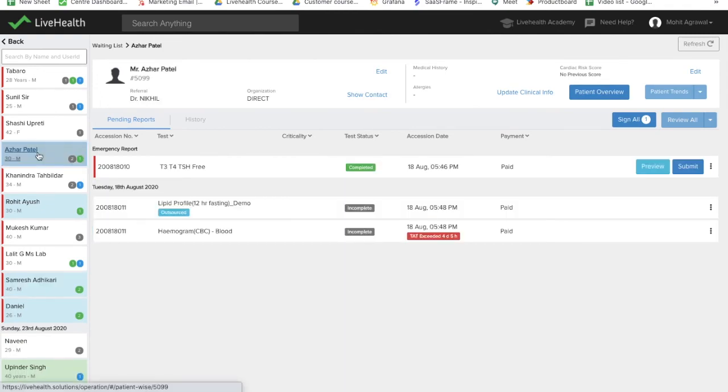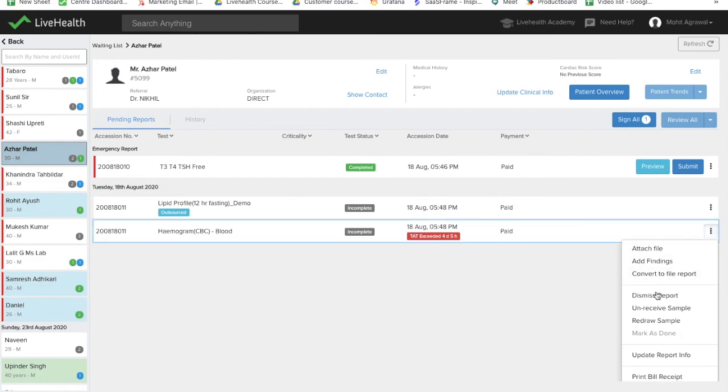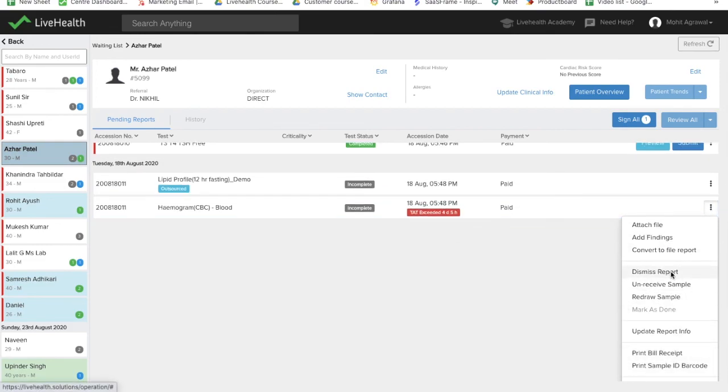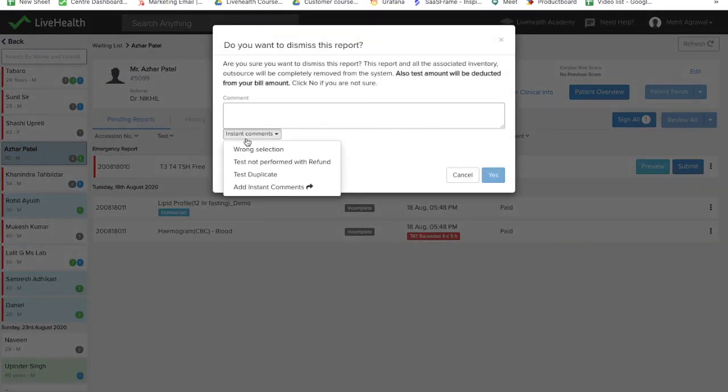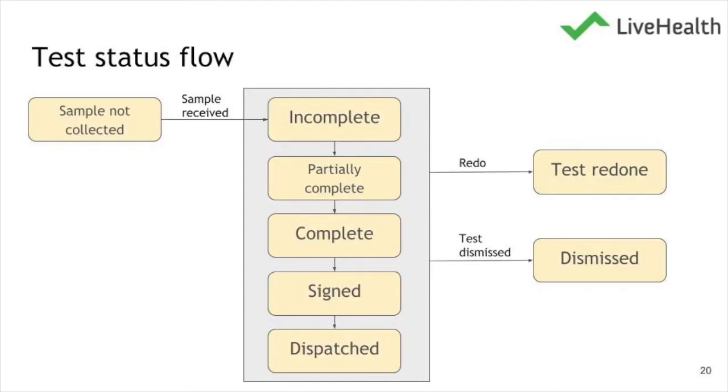If the patient says he doesn't want to do the test and you want to cancel the test, you can cancel the test directly from the waiting list. From here you can select dismiss report and give the reason. Suppose it's a wrong selection by the registration team, I want to cancel, you can cancel the report. So once it is dismissed, it will also be removed from the bill. Okay, so these are the statuses through which the test goes while filling the report.